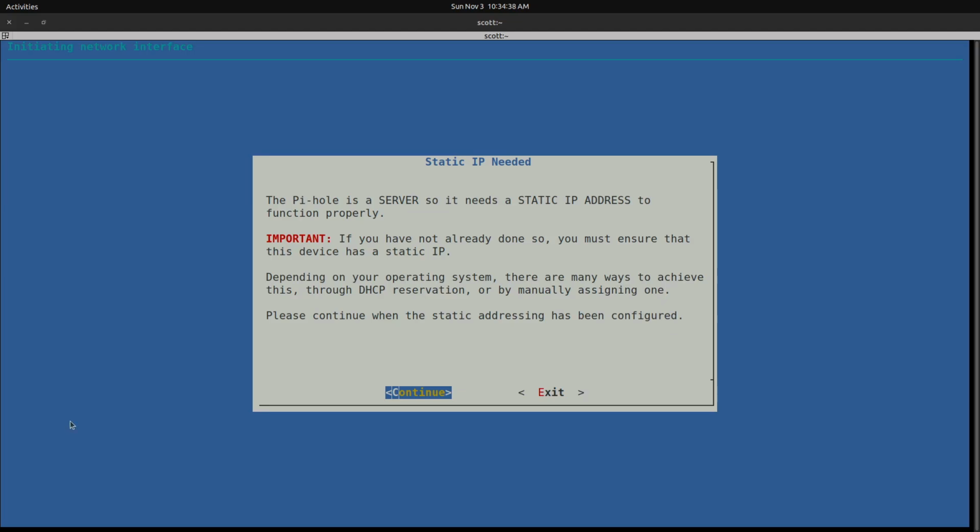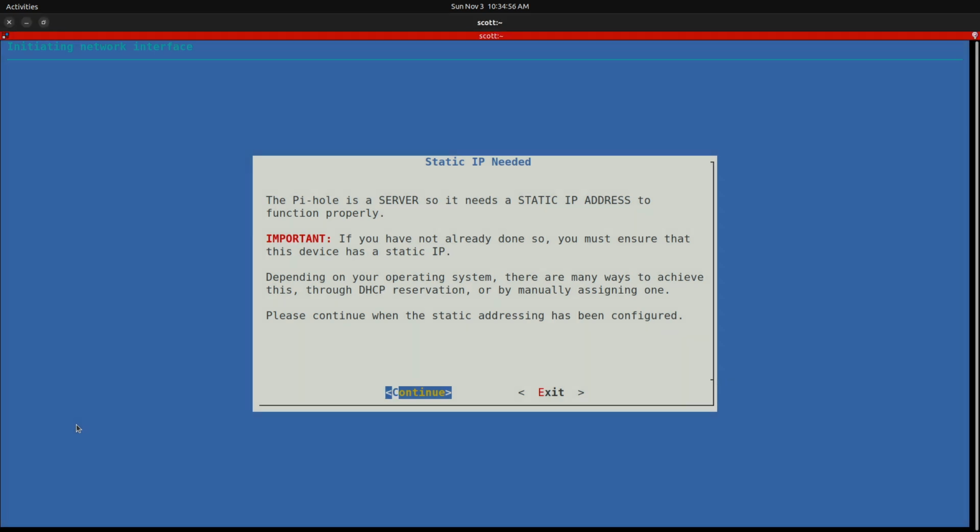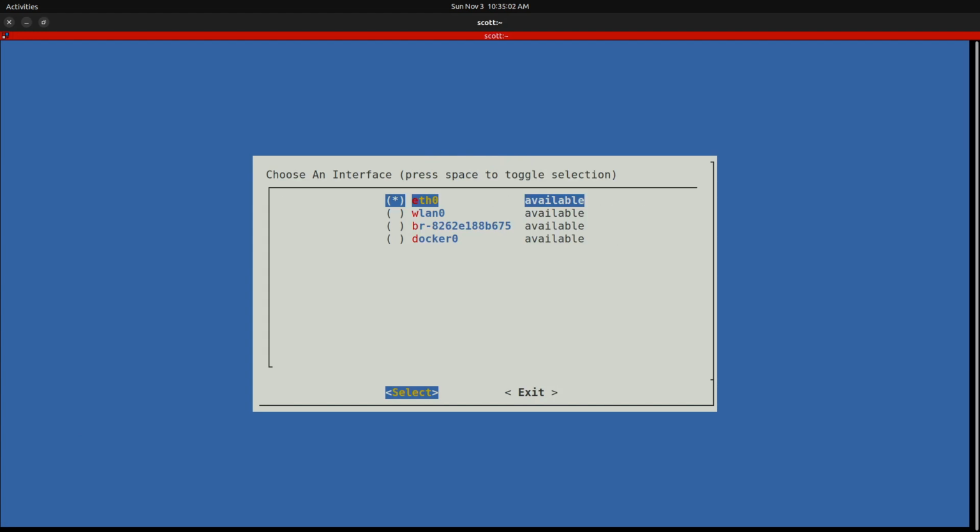And of course, while in the process of installing Pi-hole on anything, a virtual machine, an Incus container, an LXD container, or a physical machine, bare metal machine, as we're doing here, it's very important to have a static address for the machine running the Pi-hole. And it comes up with this informational message telling us that.